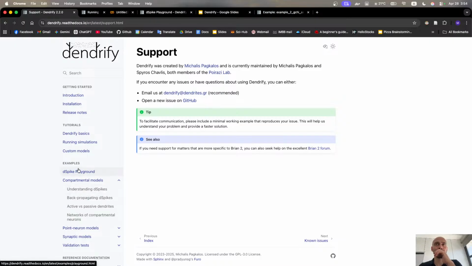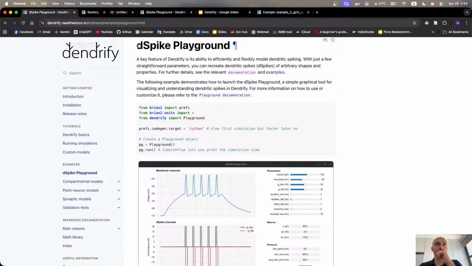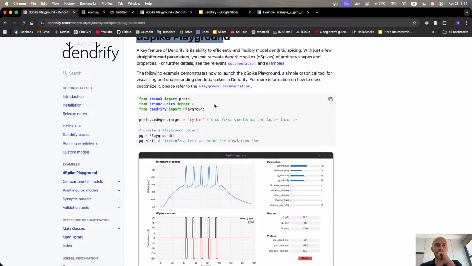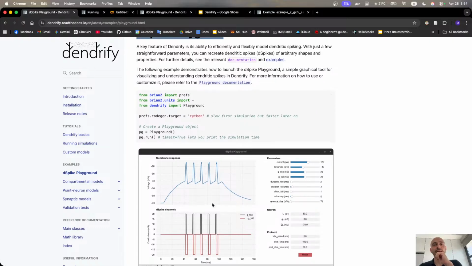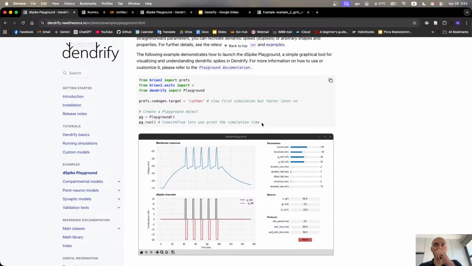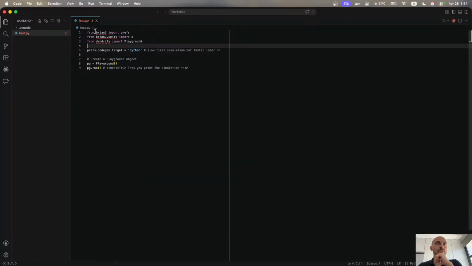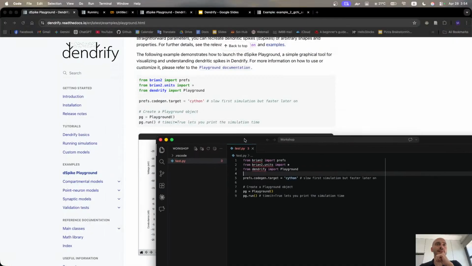Another thing I want to show you is the Analytics Spike playground, which is like a standalone graphical user interface that will help you design, let's say, the dendritic spike of your dreams. Unfortunately, if I try to run this in Google Colab, it's a bit slow, but I already have an example locally on my machine showing how it's running. So I just copy pasted. I literally just copy pasted the example here from the documentation.